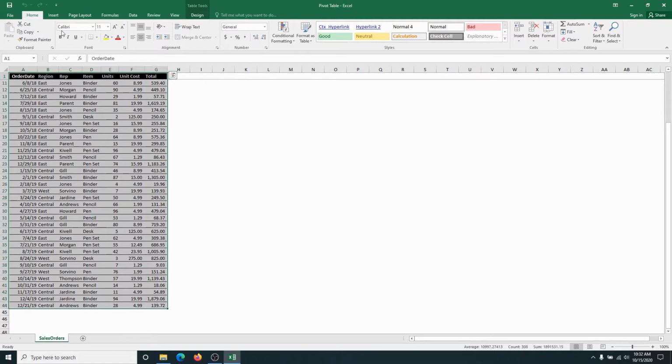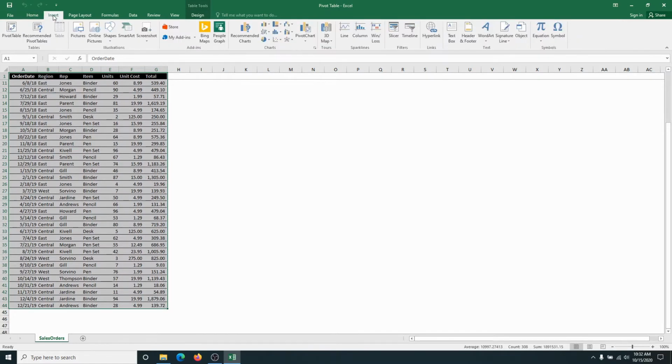Then we want to come up into the Insert tab up here at the top. Click on that and come over to the Tables group. It's the very first one on the left side of the ribbon, and simply click the icon Pivot Table.